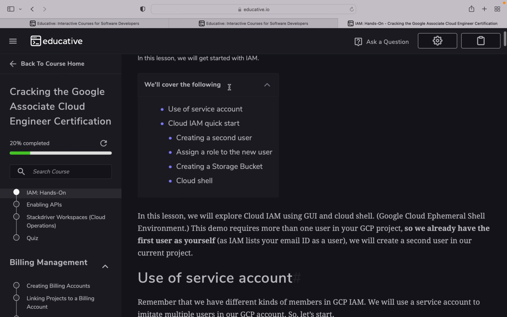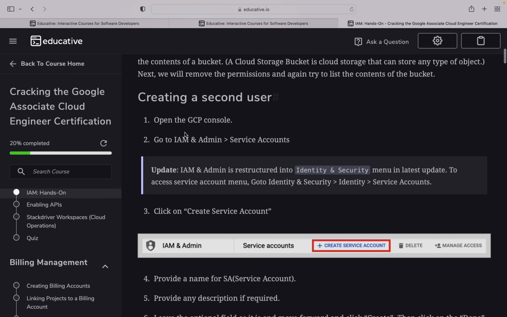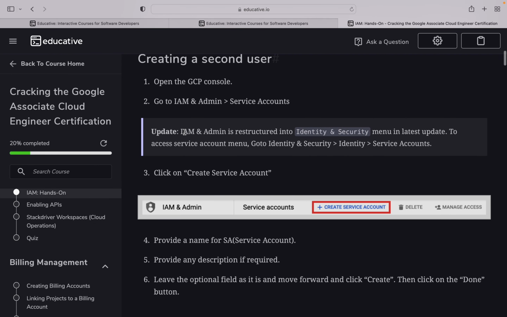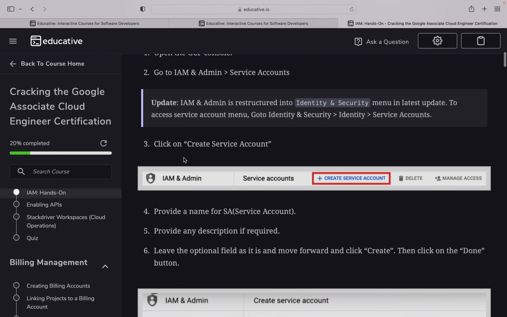For IAM Hands-On. In this lecture we are going to cover the use of service accounts, how to use them, and Cloud IAM quick starts. So let's go. Use of service account. So basically I'm going here for the first document, and then we will go to Google Cloud using web browsers, and then we'll create.